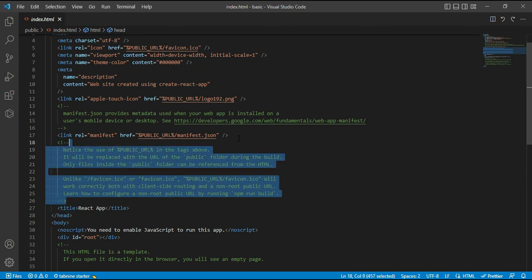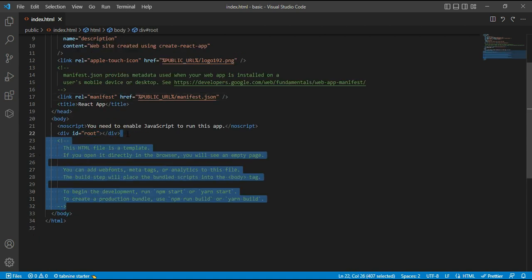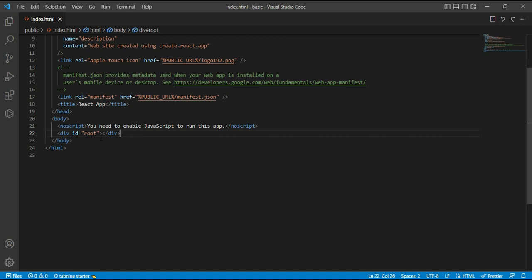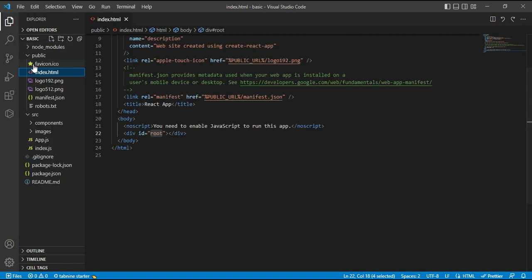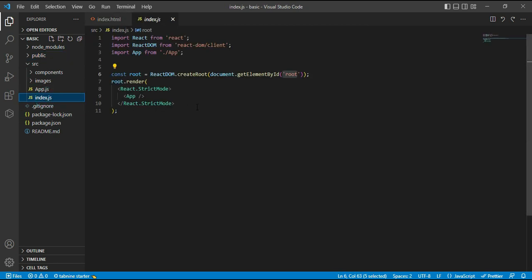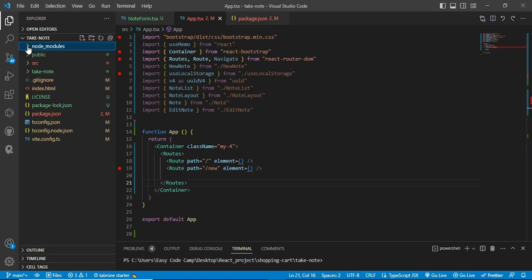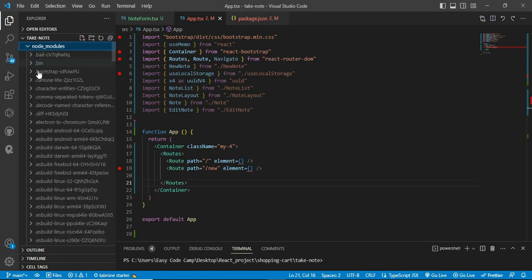We do not need some of these files, so we can omit them as well. We have the script element, which has a root ID. This root ID makes the connection between the JS file and the HTML file. So take a look here. We have these node modules.